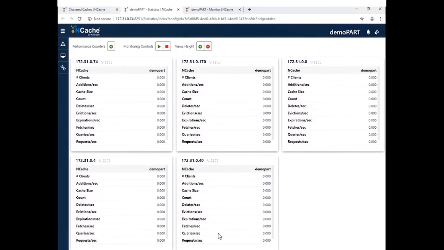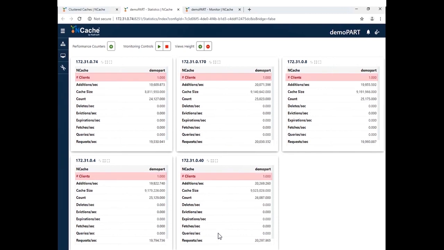Now this is our demo environment. We have 5 NCache servers as discussed earlier on. At the moment there is no activity, but I'm going to simulate a client application which is going to connect and add 1 million items in the cache. So I have run the application, and you would see one client being connected on all caching servers, and we have activity on the additions per second counter on all servers.